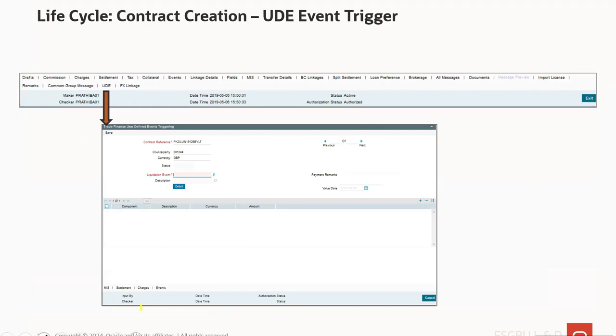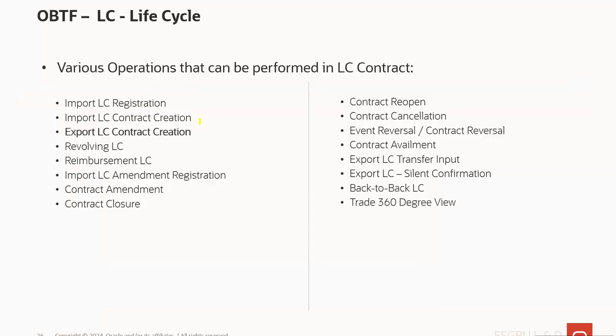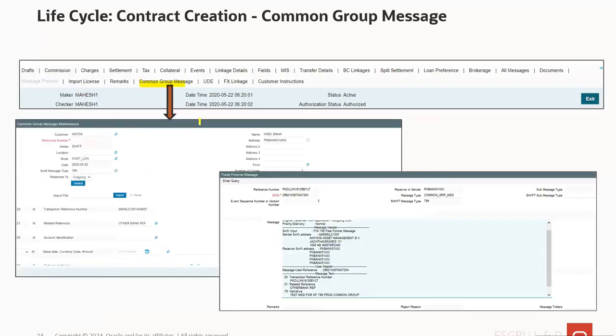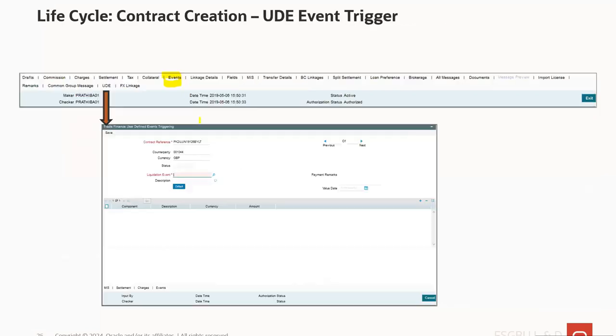Okay. And I was explaining about user-defined event. From the contract itself, we can trigger the user-defined event and it will create the user-defined transaction, and you would be able to view that in the contract itself apart from the events. So in the events also, you can see what the user-defined event trigger is and the accounting entries as well.